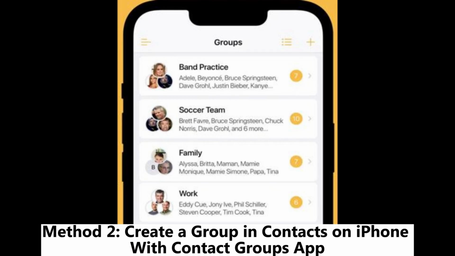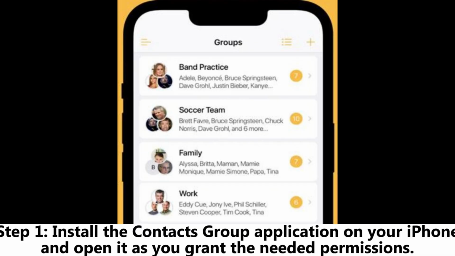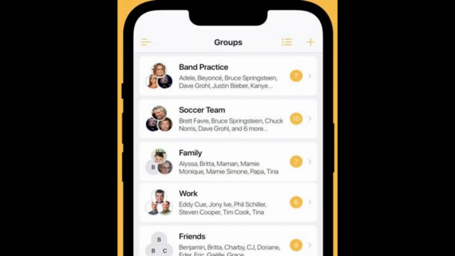Method 2. Create a group in Contacts on iPhone with the Contact Groups app. This app can help you make contact groups on an iPhone and manage contacts easily. Step 1. Install the Contacts Group application on your iPhone and open it as you grant the needed permissions. Now click on the plus icon from the upper right corner.